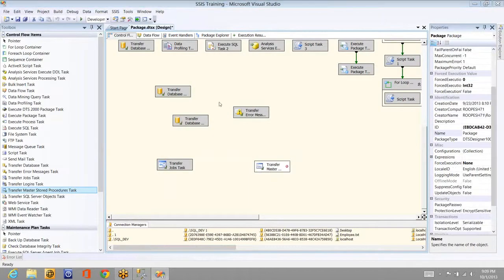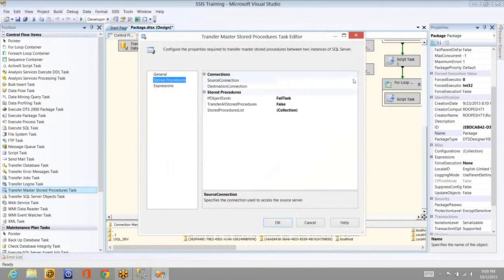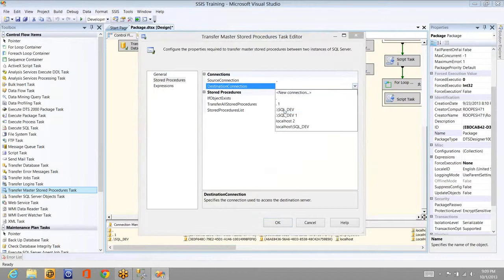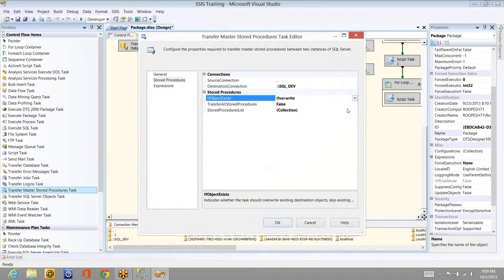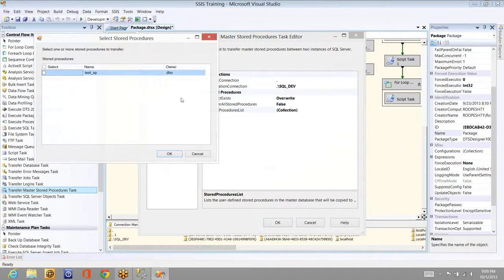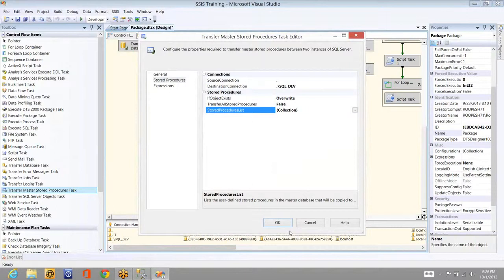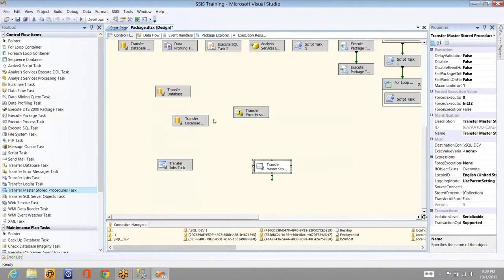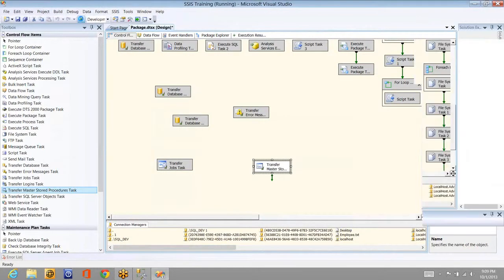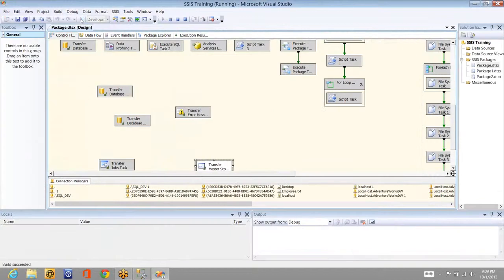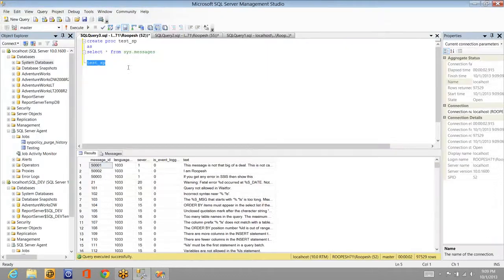Now let me set the stored procedure moving options from source to destination instance. Let me overwrite it if it is available, or better skip it if you don't want to overwrite the stored procedure. And here you can see it is showing the test SP is available for moving from source to destination. There is nothing much difference compared to the previous one, like the error messages one and this one. Now let me execute it, and you can see the movement is successful.